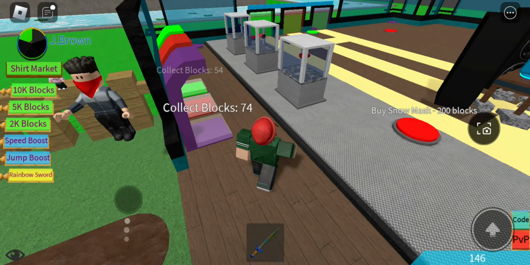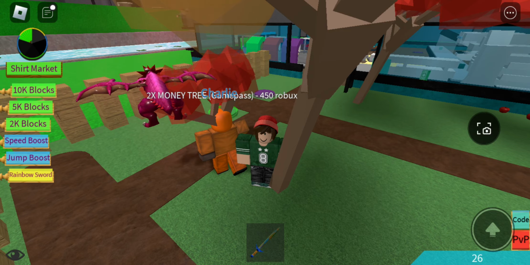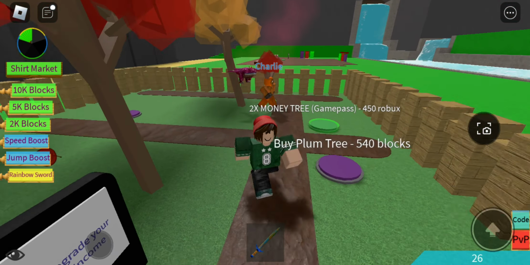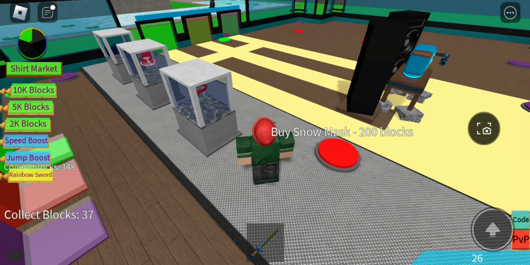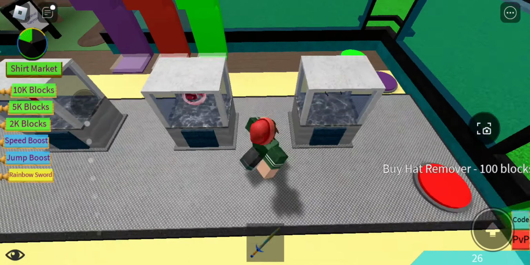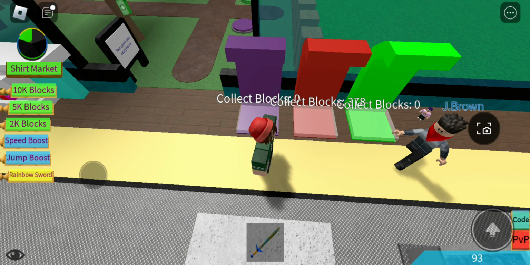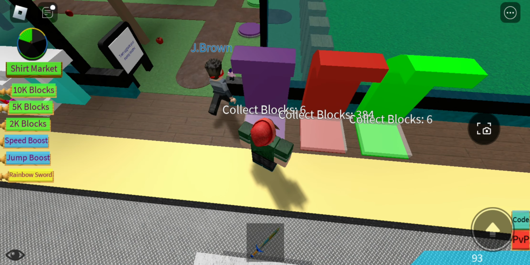Yeah, and we won't have to. Alright, I got a mango tree. That's good news. That's good that we already have lots of trees. Oh, I need 150 for some flowers. All right, I got some money. Money is good.